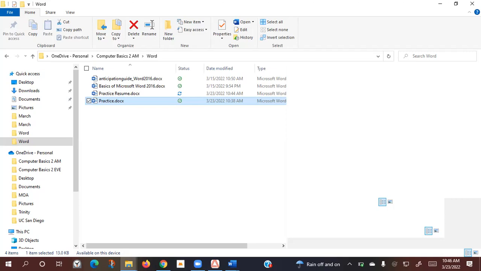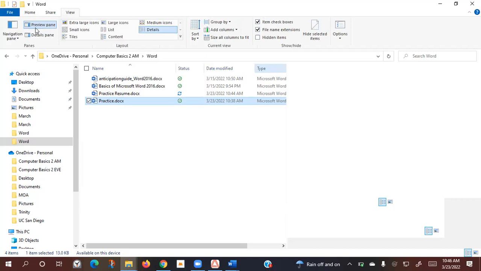And you can see now we have a practice document and we have a practice resume. So we have the original. So let's go ahead and click the practice document, practice.docx. Go to your View tab, go to the Panes group, and make sure Preview pane is the one that's highlighted.